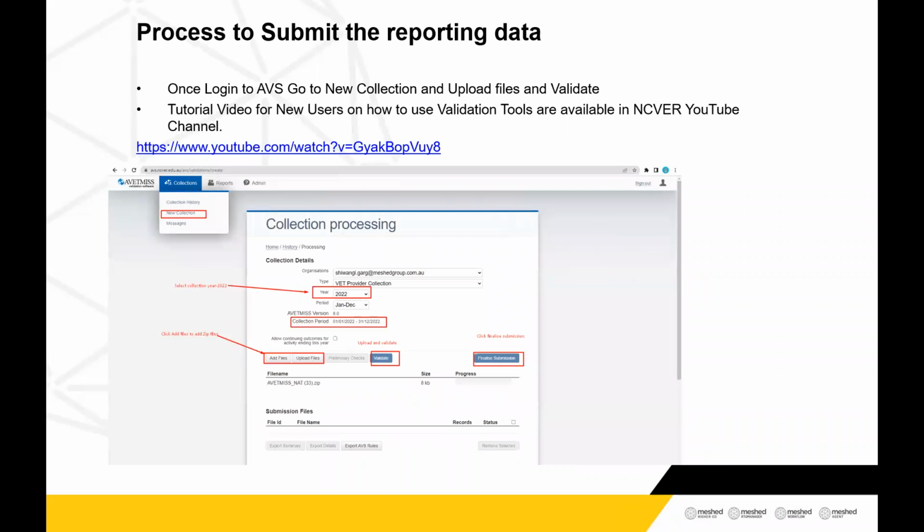To make the upload, we click on new collection. As you can see from the drop down here, we need to select new collection. Once we click on new collection, we select the year as 2022, which is our collection year. The period will be from January to December for the whole year. And then we need to click on add files. Once we click on add files, from our file explorer, we can choose the zip folder that was downloaded from the RTOManager platform.